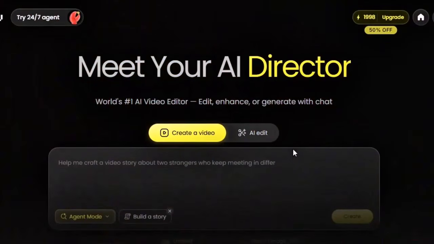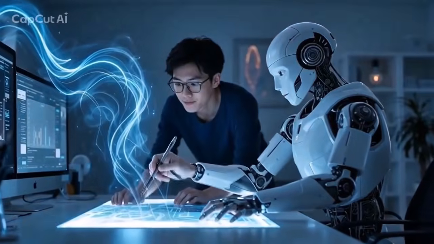This is Buzzy Video Photoshop. Instead of learning complex editing software, you simply tell the video what to change. The AI handles the rest.